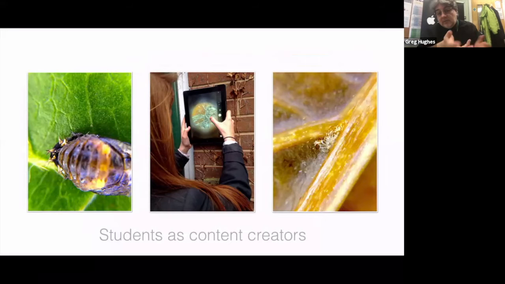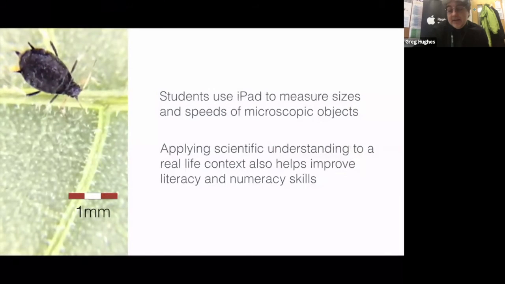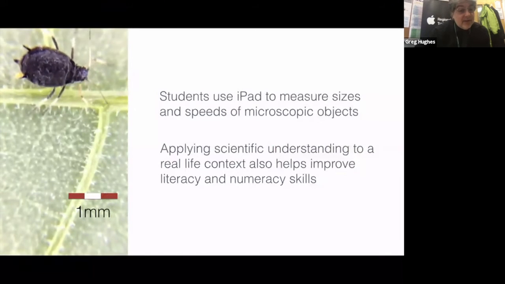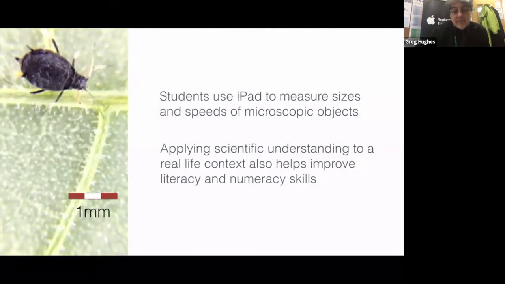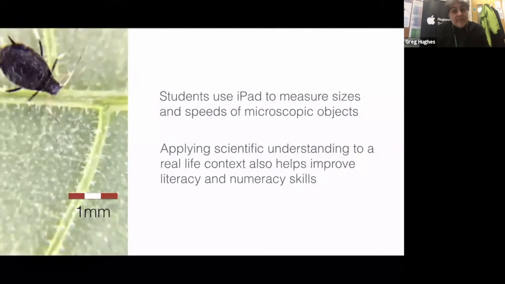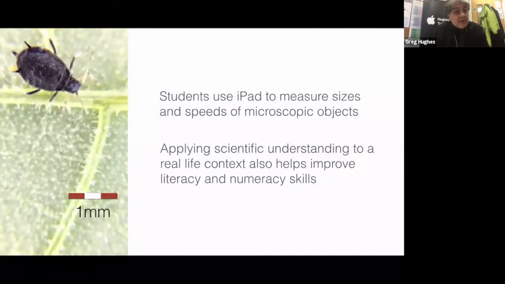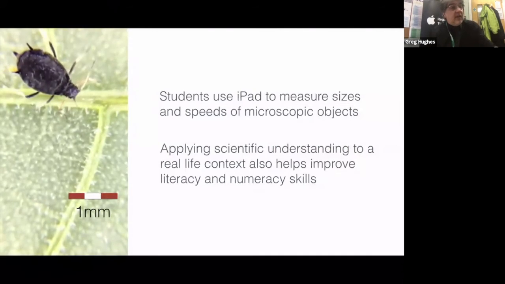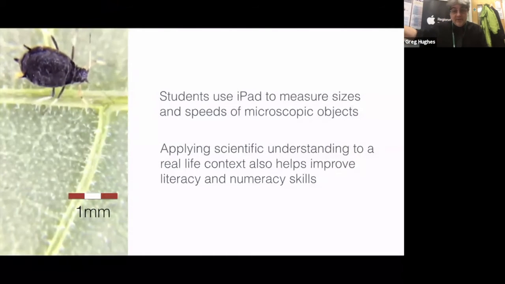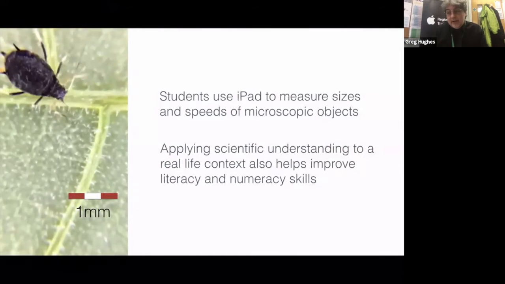You can see these are some students going around the school grounds, photographing all manner of insects. My biology is not very good, but even I know what this is. So here's a little bug. It's walking around the screen. We've got a scale that we figured out. With a little bit of applying stuff, you could start to estimate, say, the speed of movement of that bug. And then you could scale that up. How long would it take to walk to Nottingham or wherever, for example?